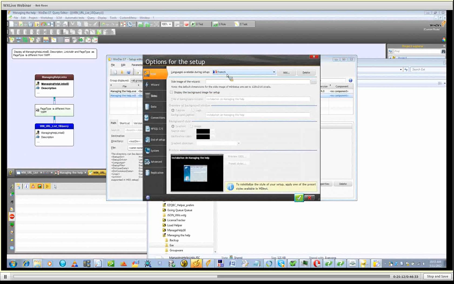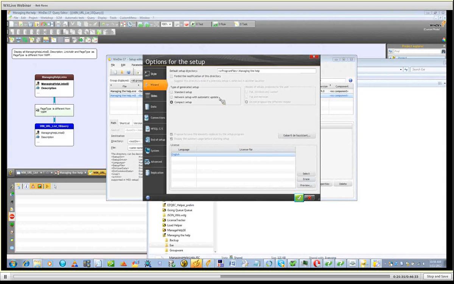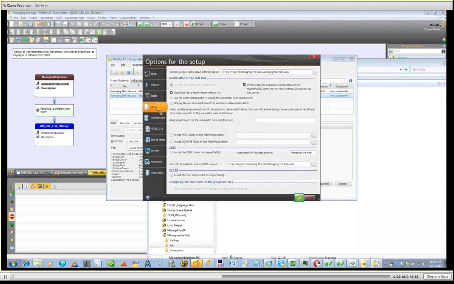Parameters is set up, options, style. Okay. Then you go through this, languages available during setup. I only wanted English. Oh, let's try this. Let's get rid of French because it was language deleted. Yes, good. Okay, the only option I want is English. You don't need a background image or some of the fancy stuff. And the default directory, it's going to go into program files, managing the help. We're using compact setup. I have no license file. Data files, okay.